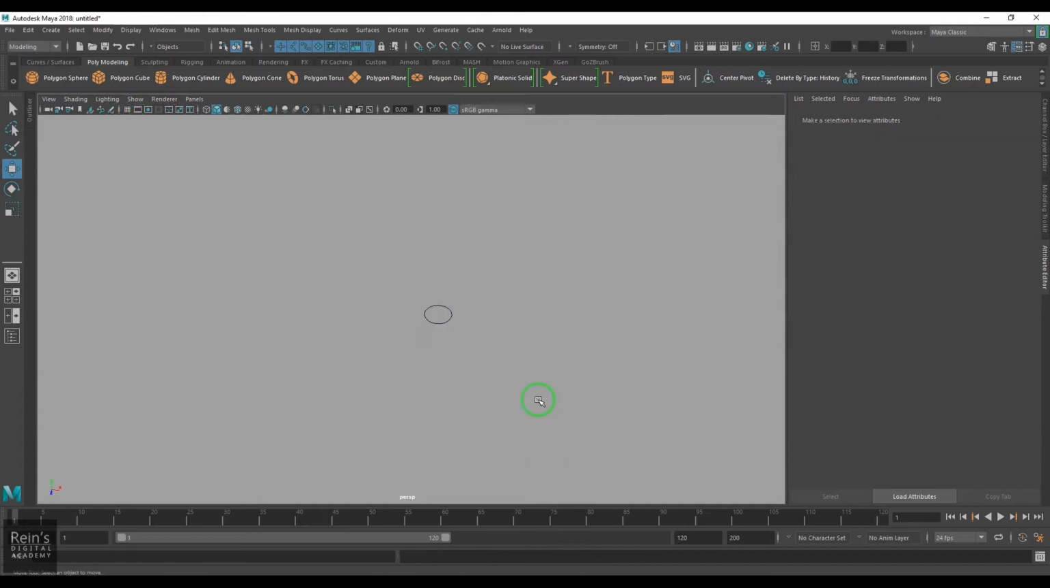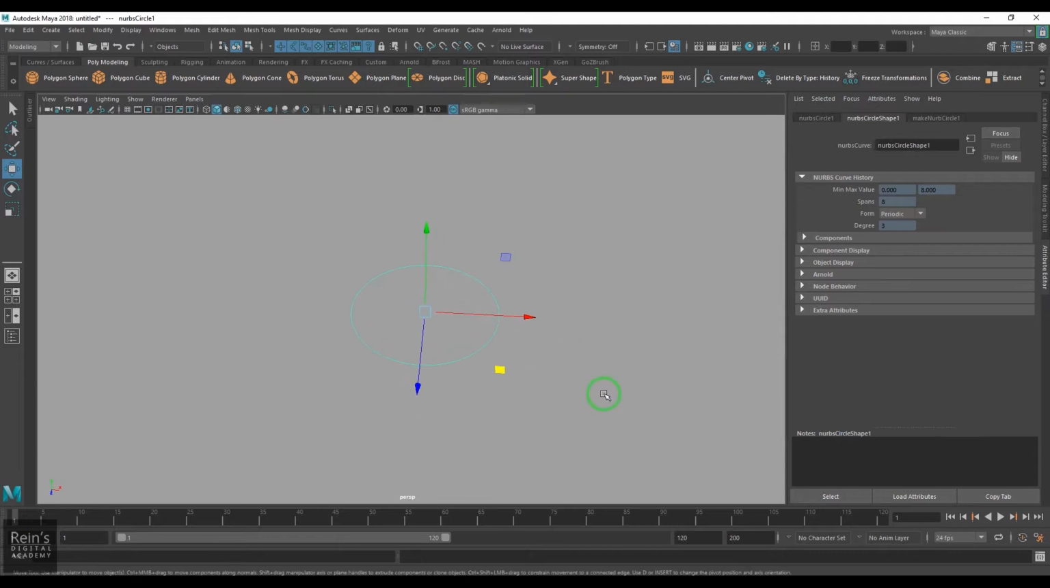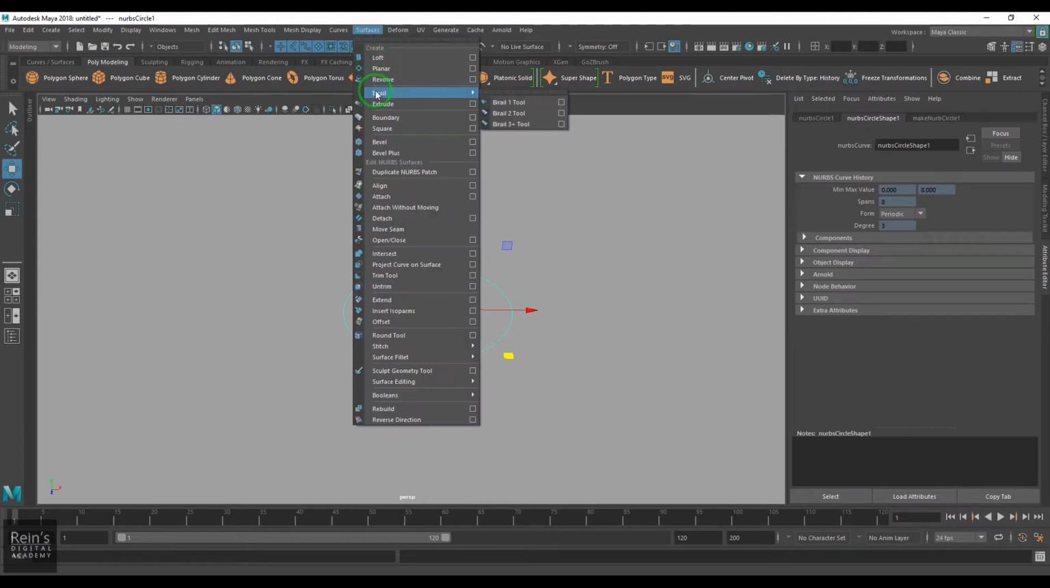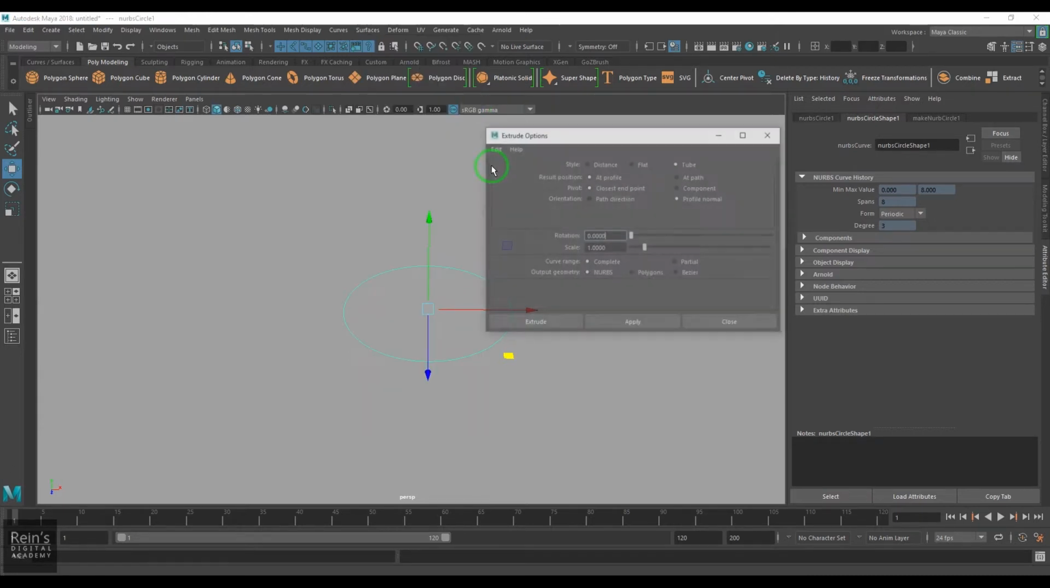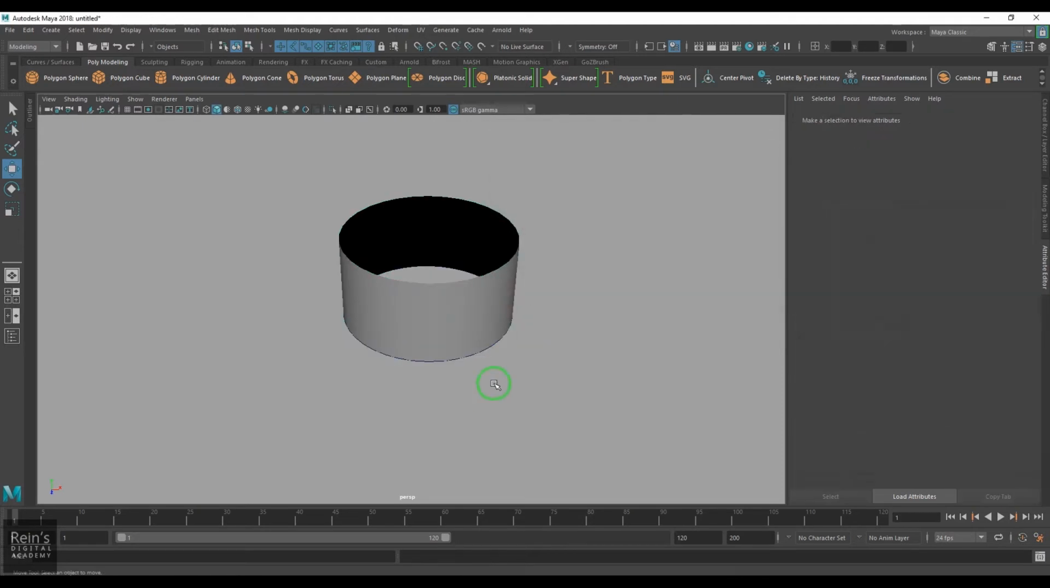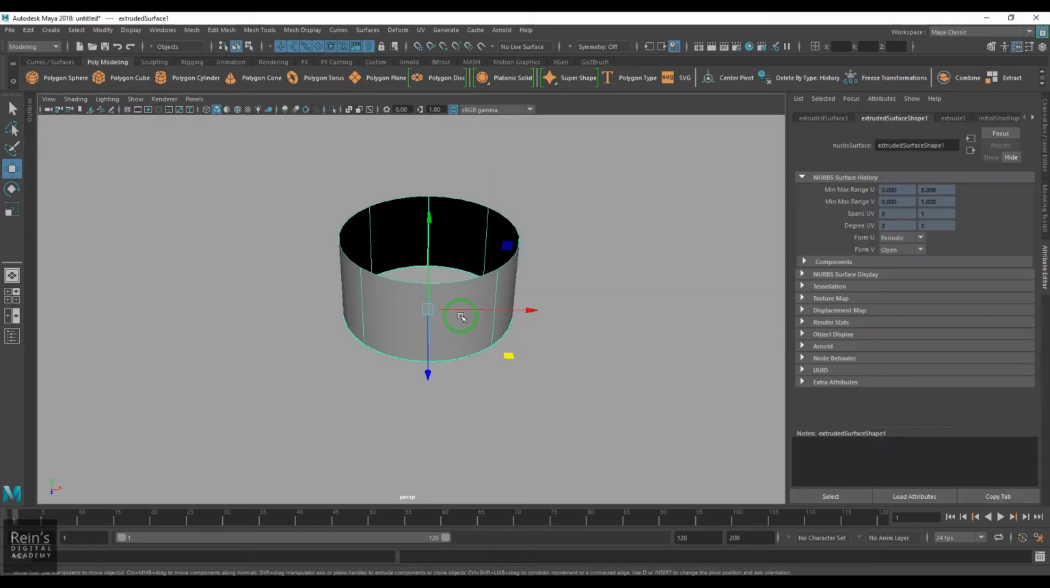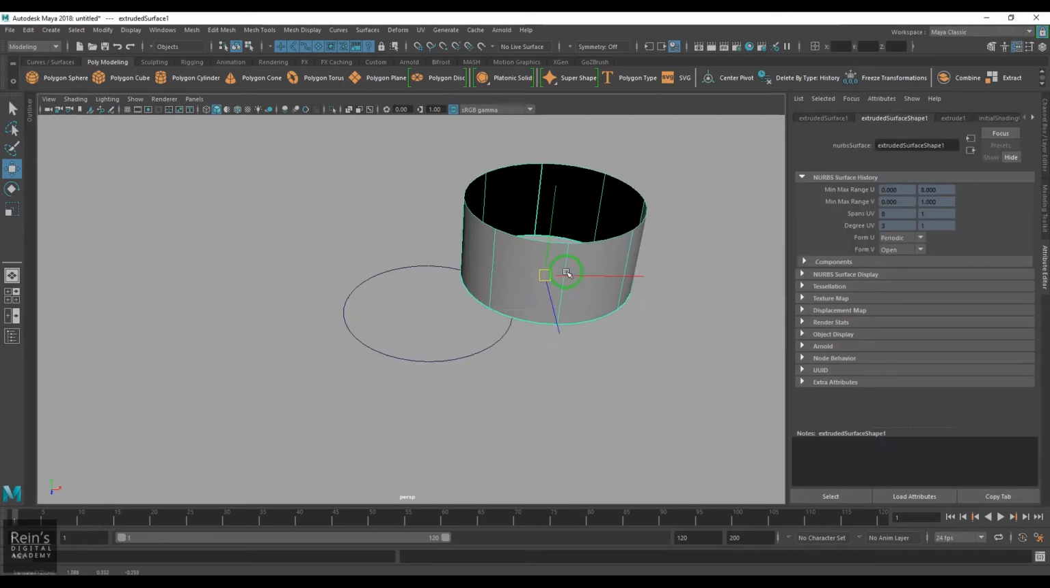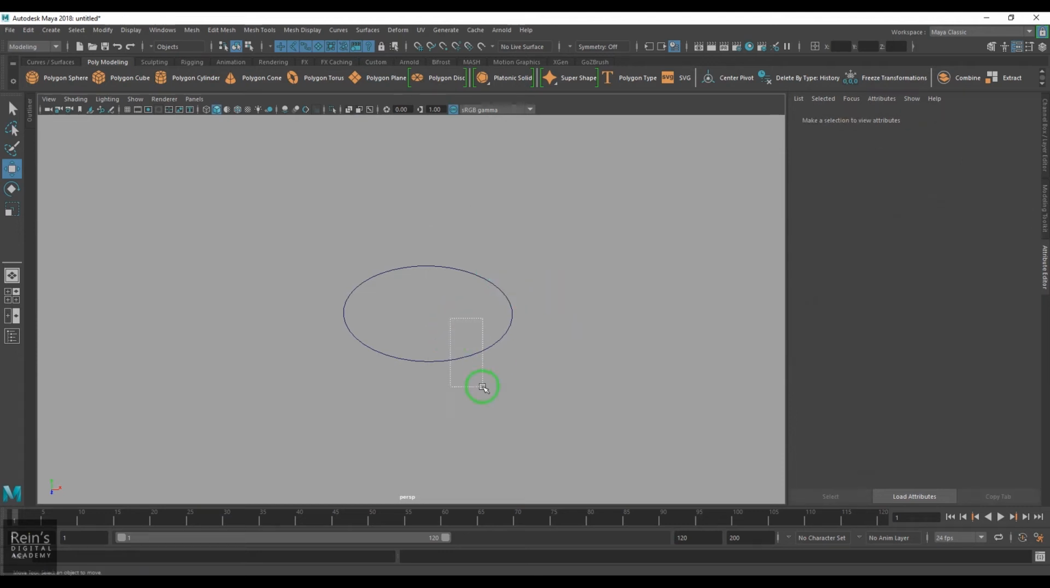Why do we create curves in different shapes? We create curves to model with them. We can use certain tools, like in this case I'll be using an extrude tool, and then you see you got a model which is made out of a curve. So we use curves for modeling them.